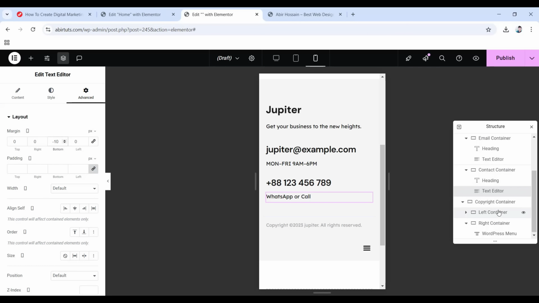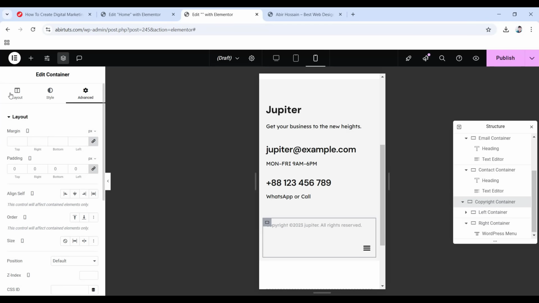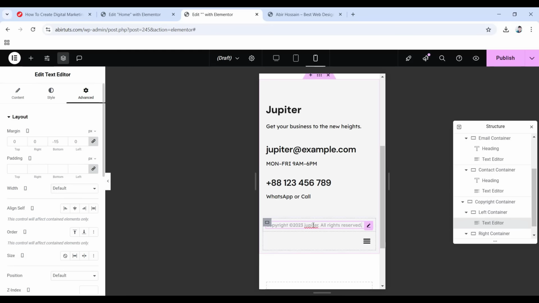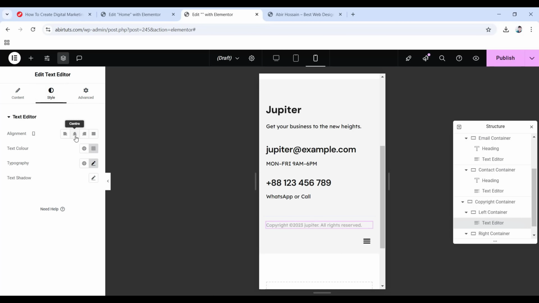Now choose the copyright container. From under its layout, set its gaps values to 0. Now choose this text editor, copyrights reserved. Then go to its style tab, then set the alignment to center.